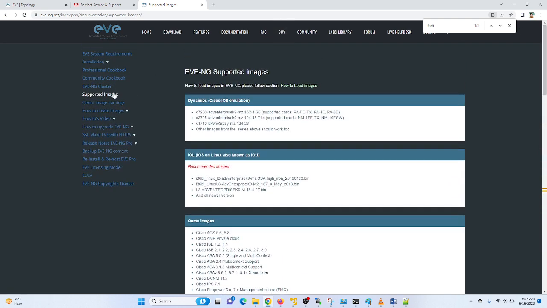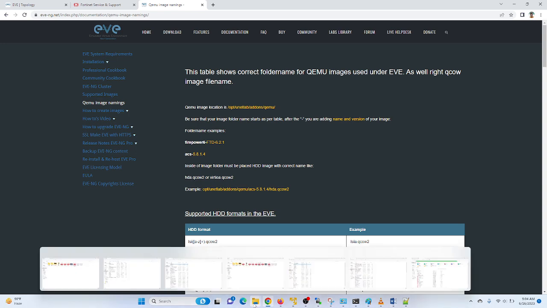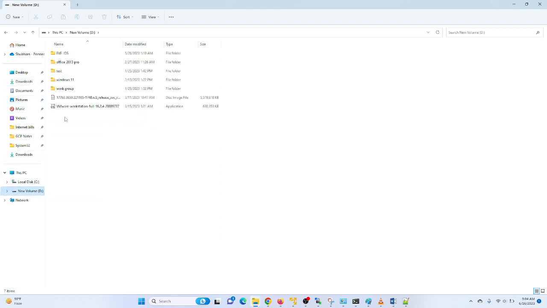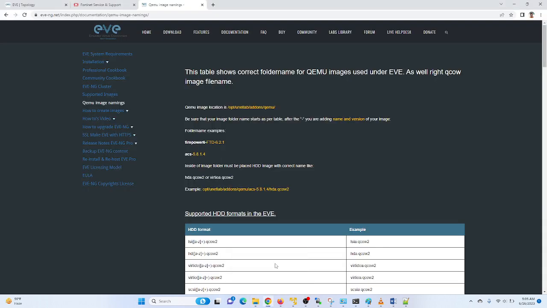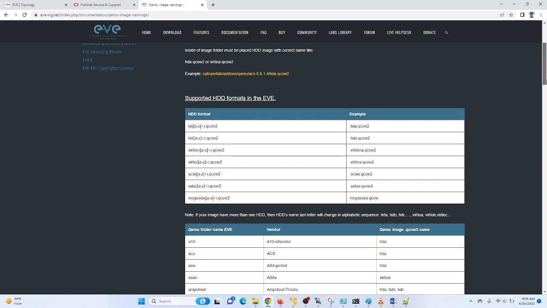Let me also check the naming convention, which is very important. Suppose you have downloaded one of the image files from the FortiGate support portal, then you have to rename that file and folder according to the EVNG guidelines. Suppose I have downloaded this one. You have to rename this file according to EVNG, whatever they are saying, you have to rename that folder and file.